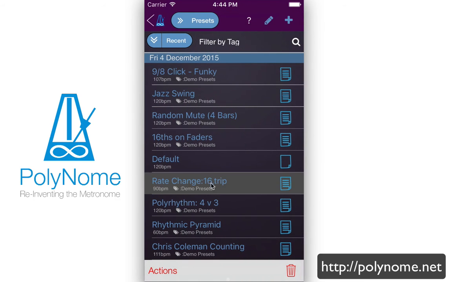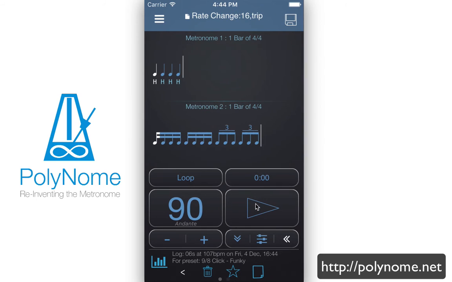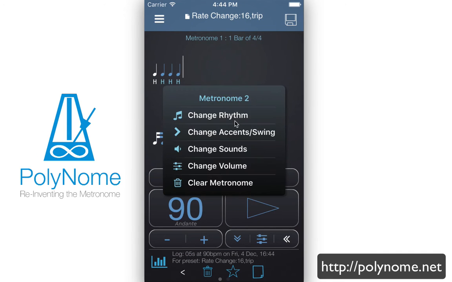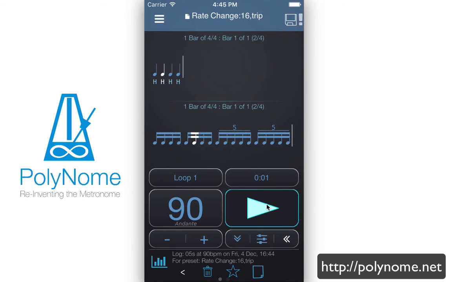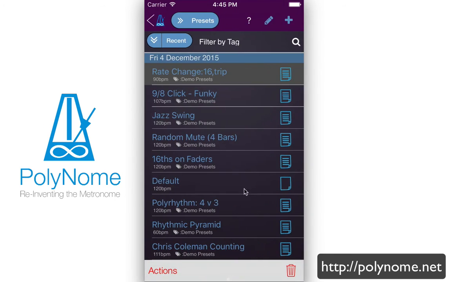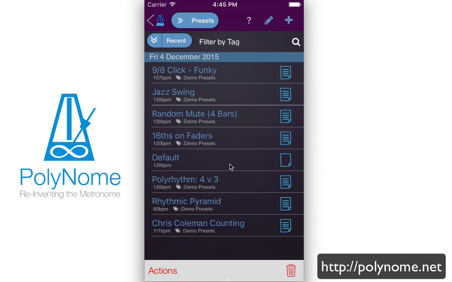The rate change is a great way to use PolyNome to practice your ability to accurately switch between subdivisions. So this is 16th to triplets. And of course you can modify any of these presets. So let's change the rhythm of this and change it from 16th notes to quintuplets. So all these presets are just ideas to get you started.